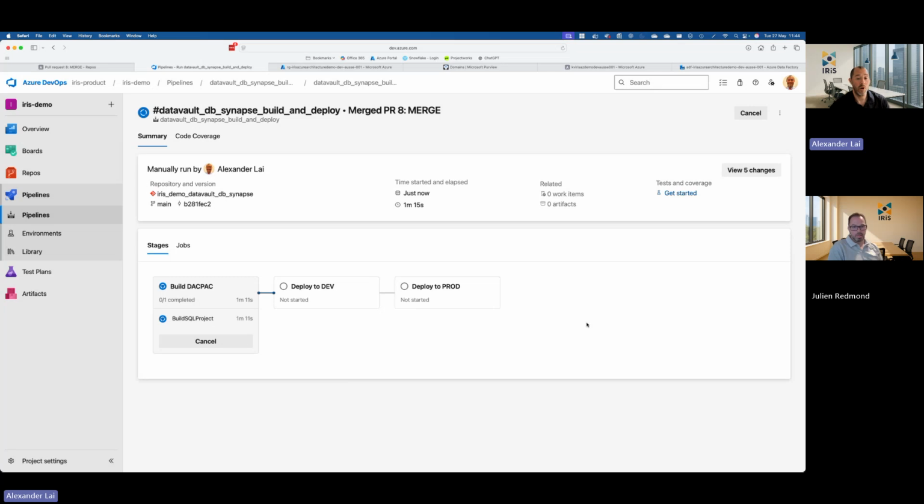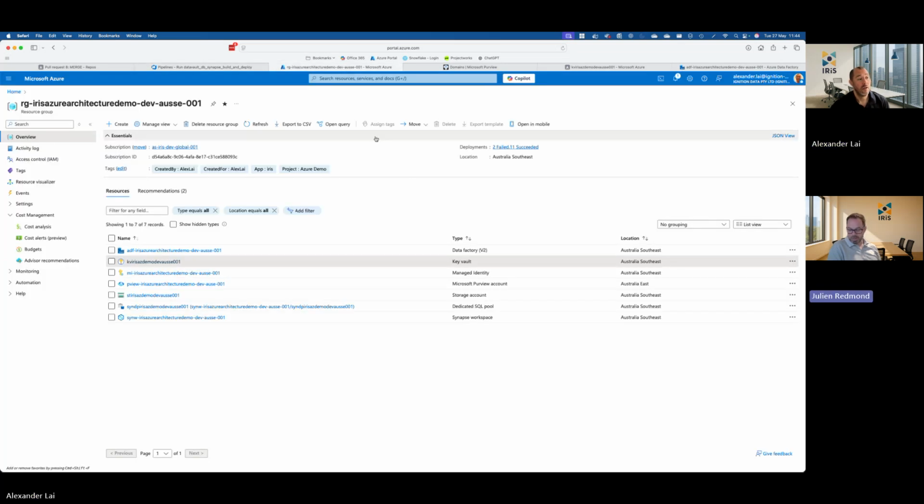But as that goes on, what I thought I might do is jump to the other Azure artifacts so we can have a little look at what's going on within Azure. I had a couple of thoughts just before we jump, Alex, if that's all right.